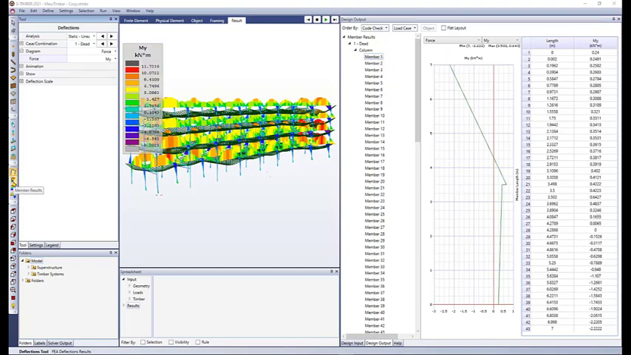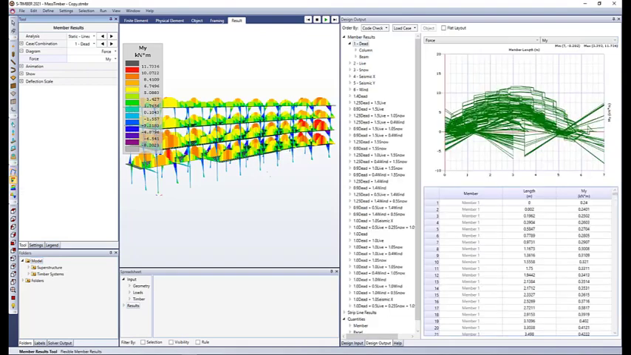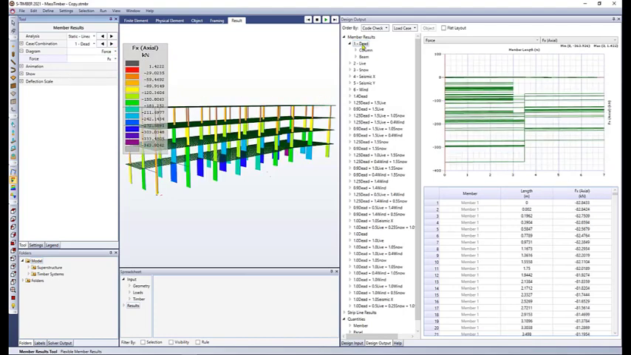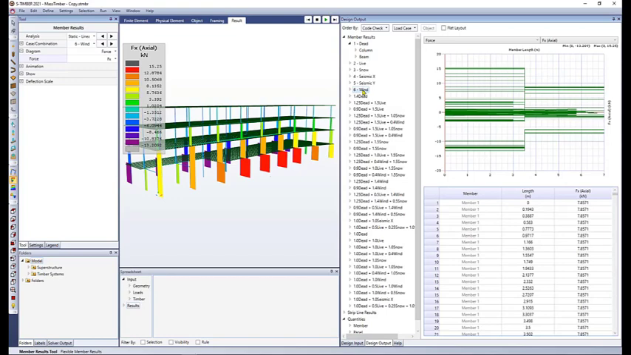Another one will be selecting the member results, and here's a very similar display where you can select either from these diagram options here or here to look at different results, such as axial. This will be for the dead load case. We can also take a look at the wind load case, which we also defined. And all this data is also in the spreadsheet window.